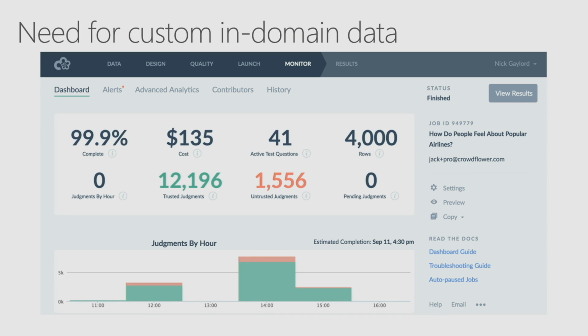What you see on the screen here is a job monitoring dashboard for an actual job run on the Crowdflower platform, collecting some data about sentiment on social media about major airlines. This is, by the way, a small job by Crowdflower standards. The customer here has gotten about 12,000 human judgments in about 2.5 hours for $135. And so that is a pretty substantial data set.